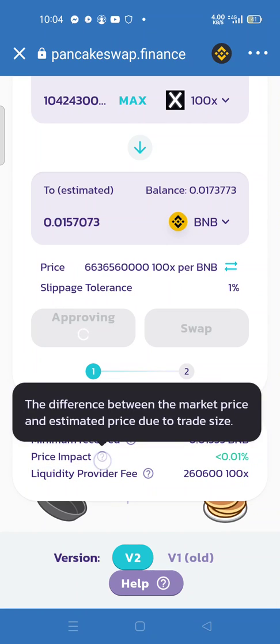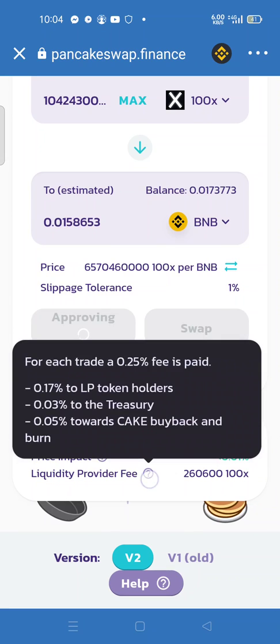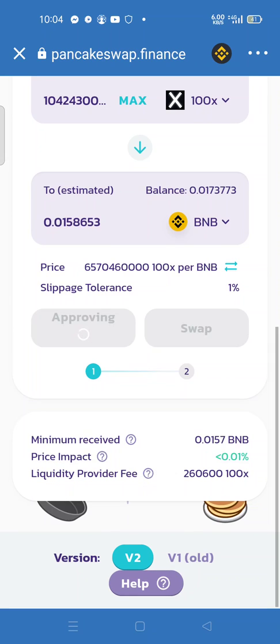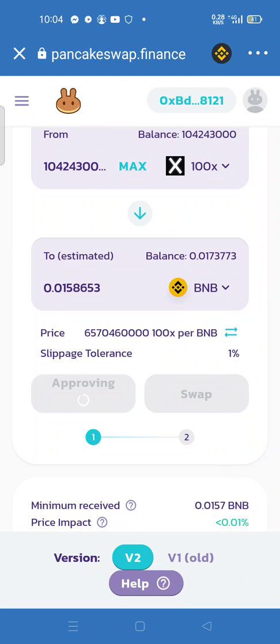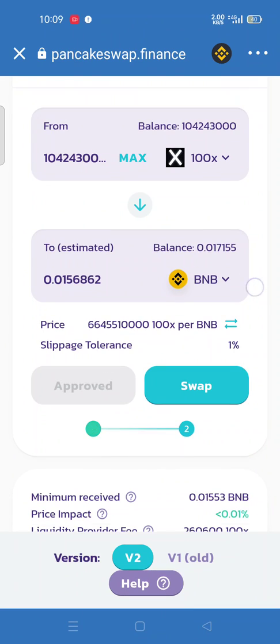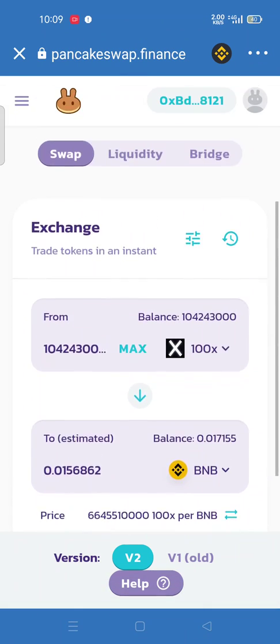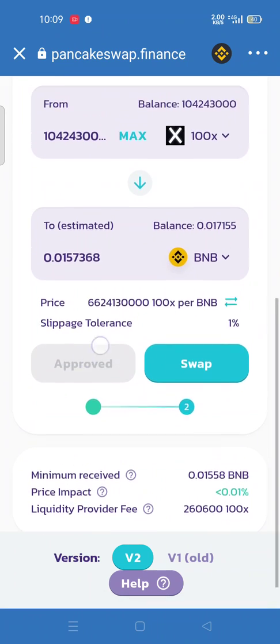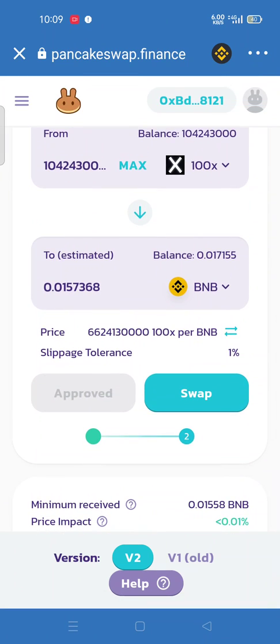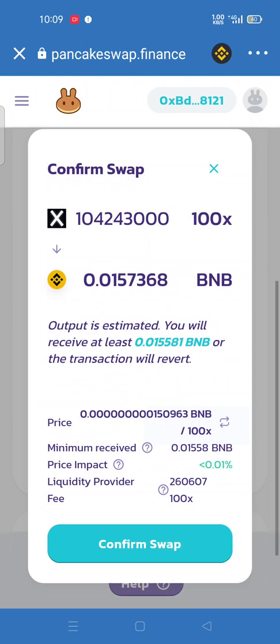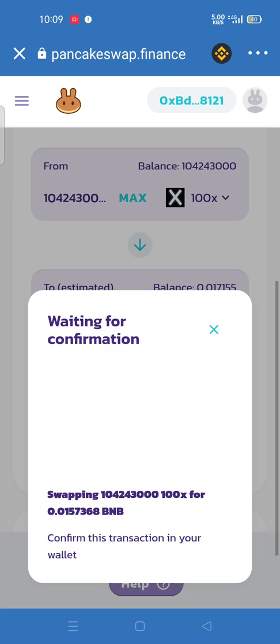The price impact is the difference between the market price and the estimated price due to the trade size. I hope you guys understand. Wait for a while, bro. See guys, it approved. Here you can see, guys, it takes some time, means it takes 5 to 10 minutes. You have to be patient. So let's swap. Let's see what error they are showing.